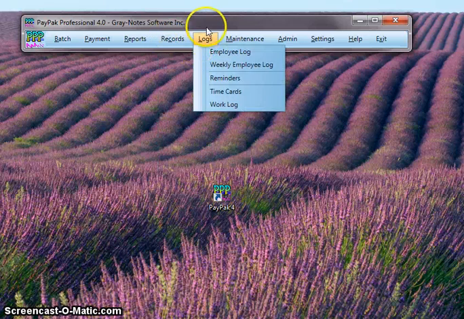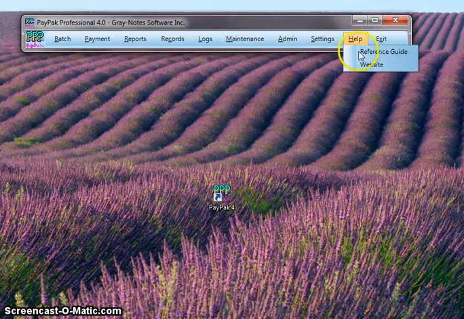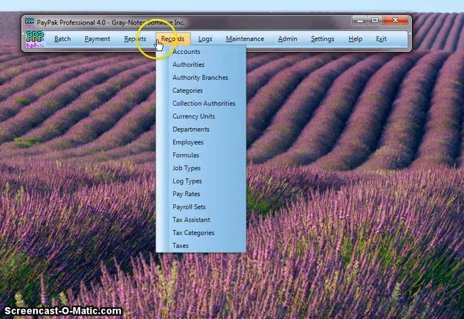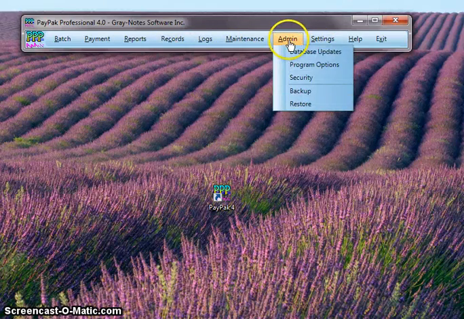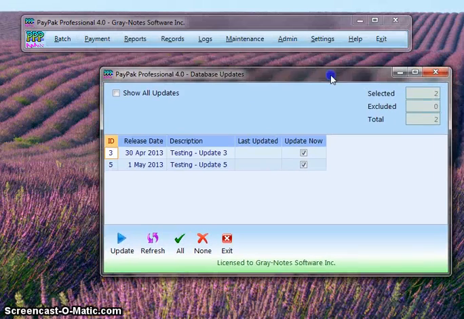Nice enhanced shades there. And I'm going to open some of the windows so that you can see what we've been working on as far as those enhancements to the button bars go. Let's go to admin and database updates. Drag you over here a bit. There you go.